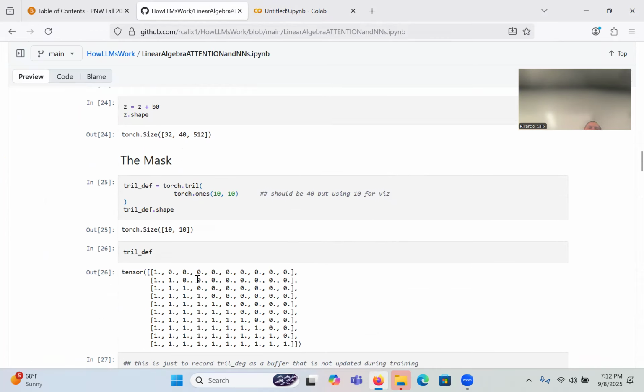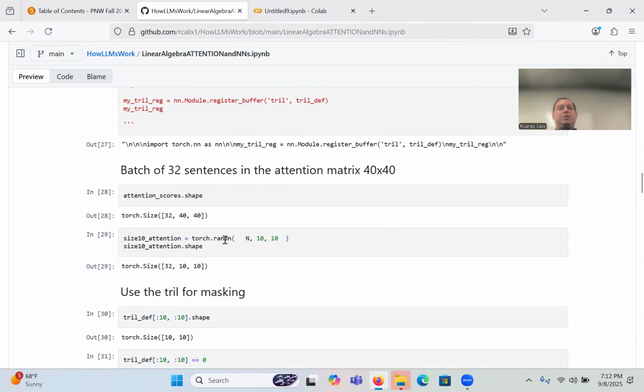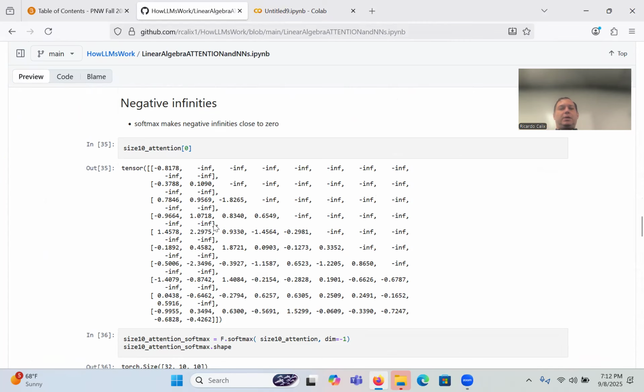So I'm going to save the part on the mask for a little bit later. All right, that's probably one of the last things we'll cover. But the mask is a pretty important concept. So I'll go through this a little bit later.